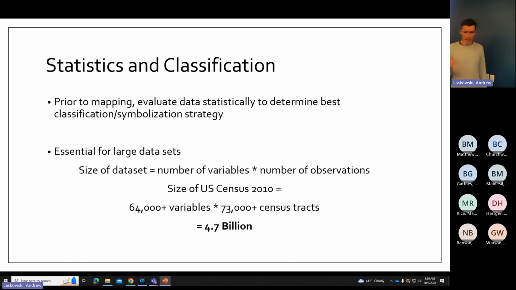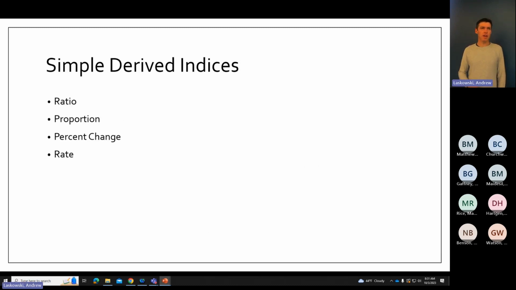So the 2010 census had 64,000 plus variables for 73,000 census tracts. And that's not even the most detailed group that you can display in the census data. You can actually get down to a finer detail with block groups. So if you just consider the data set size for the 2010 census, that was 4.7 billion. Obviously, with larger data sets it's going to be more important to understand the distributions in the data.